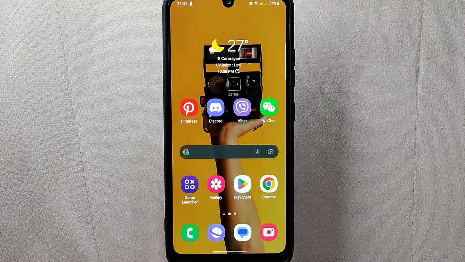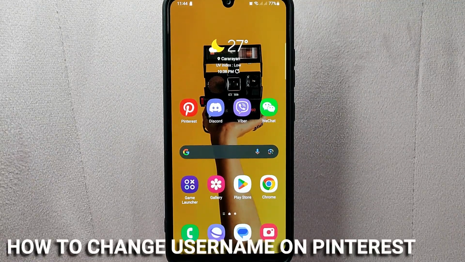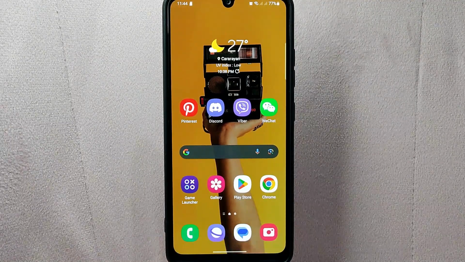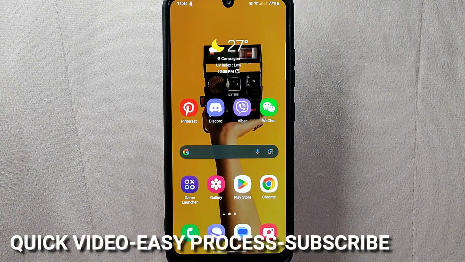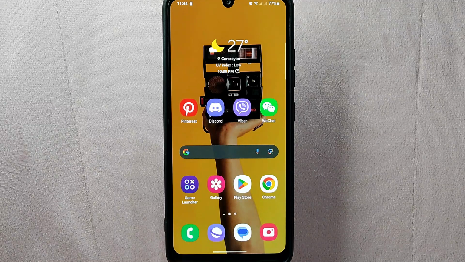Today we're talking about how to change username on Pinterest. Maybe you want to change your Pinterest username to something more unique or personal, or maybe you made a typo when creating your account. So today I am going to show you how to change username on Pinterest.